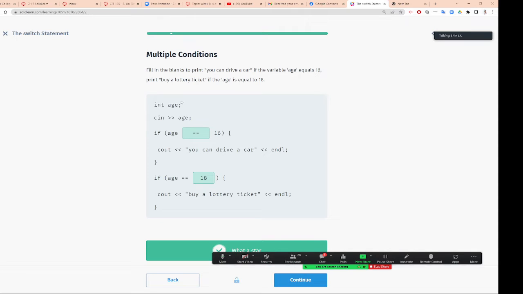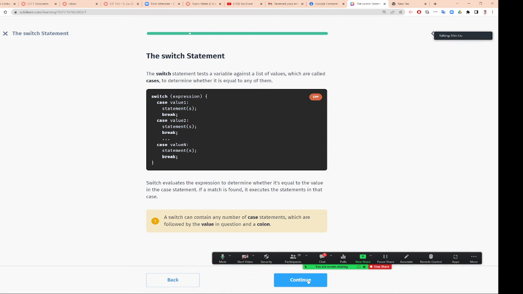So for example, we say enter age. When equal to 16, you can drive a car. Equal to 18, you can buy a lottery ticket, something like that. Instead of if-else, which works for 2, 3, 4 options, a switch is better for 5 to 20. In the switch statement, we test a variable against a list of values, which are called cases.